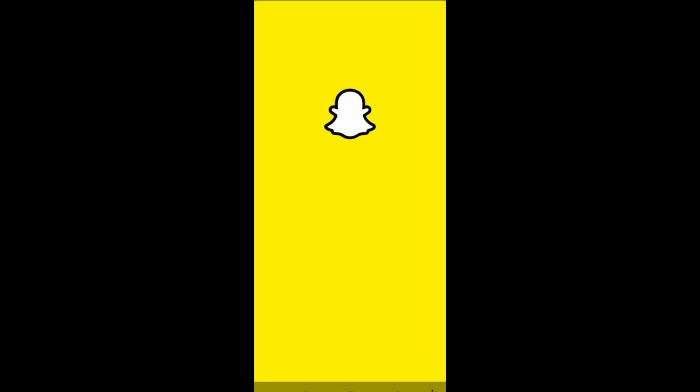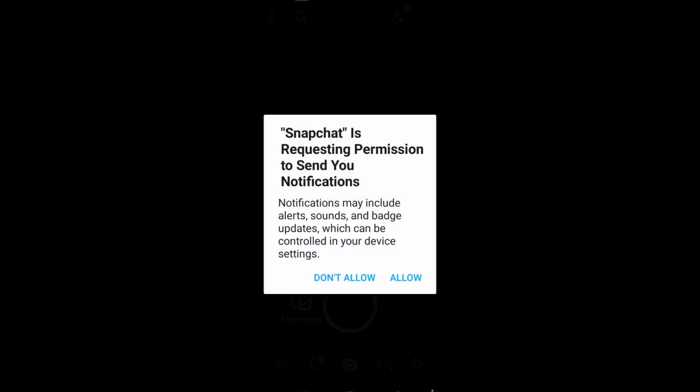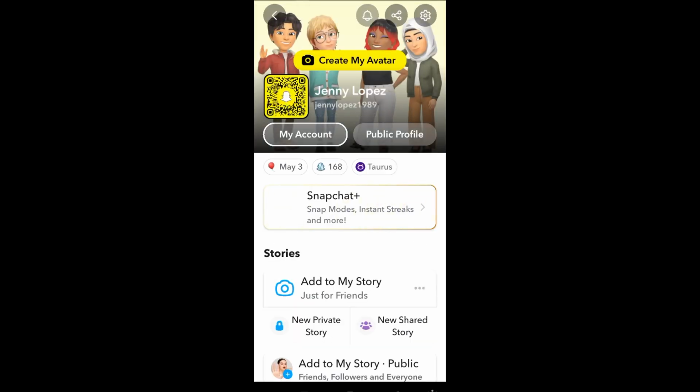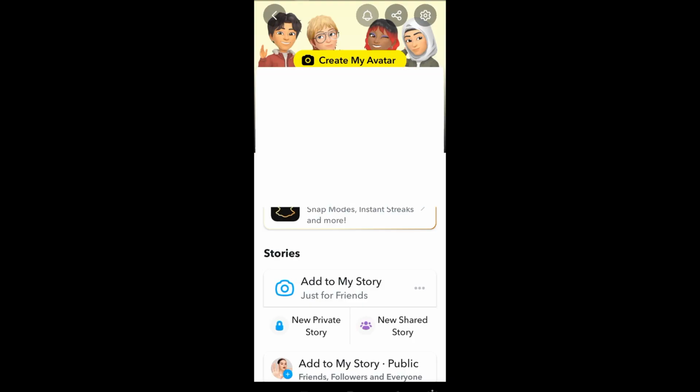To start, you have to launch or open your Snapchat, and then here you have to tap on your profile at the top left corner. Here what you're going to do is tap on the gear icon at the top right corner, and it will take you directly to the settings of your Snapchat.